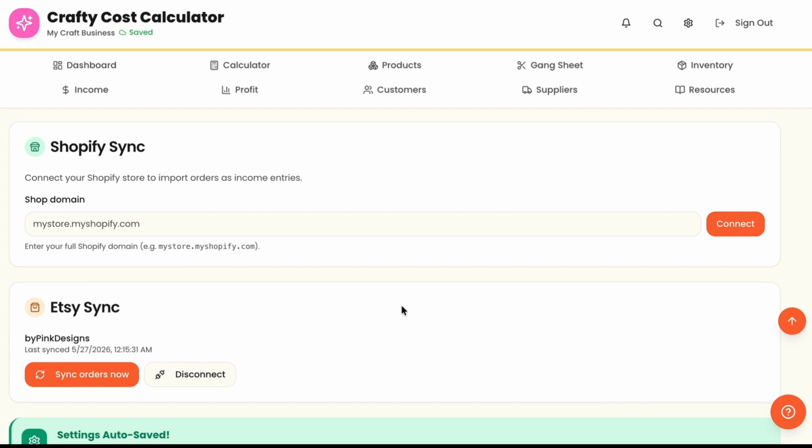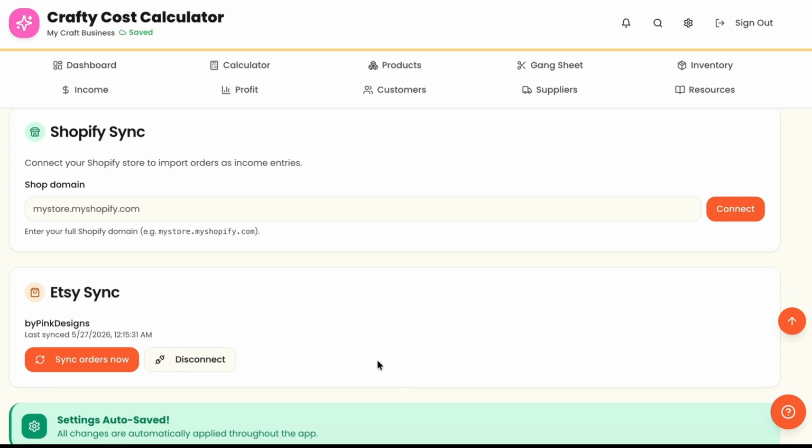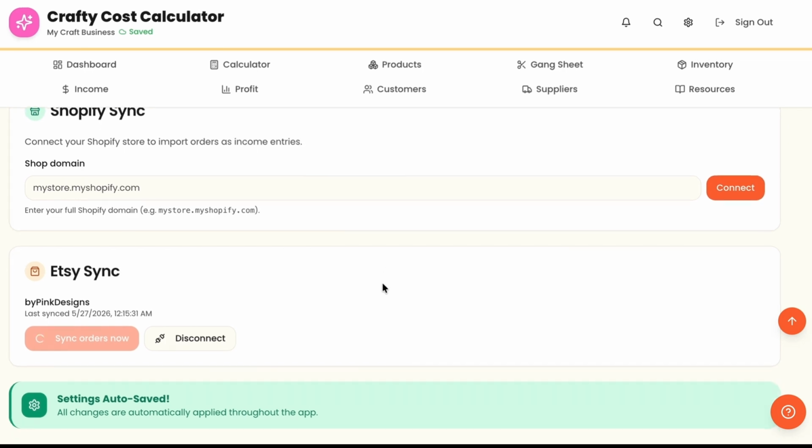What it does is it connects your Shopify store or your Etsy store and pulls in all the orders and your customer names from those stores. And for Etsy, there is a sync button, and you just click it, and it'll prompt you to log in and grant the permissions for that. And then everything is auto saved, so you don't have to worry about losing anything.